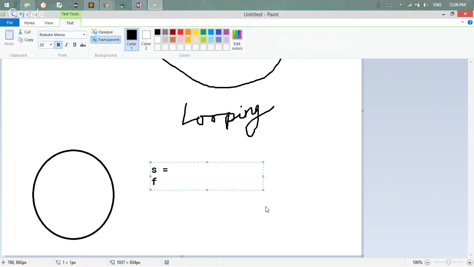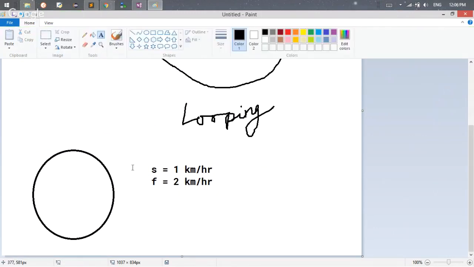Now S is going to run 1 kilometer per hour. All these are assumptions, don't fight with me. And F is going to run, let's say, 2 kilometers per hour. And now, let's say these guys are starting from the same point.